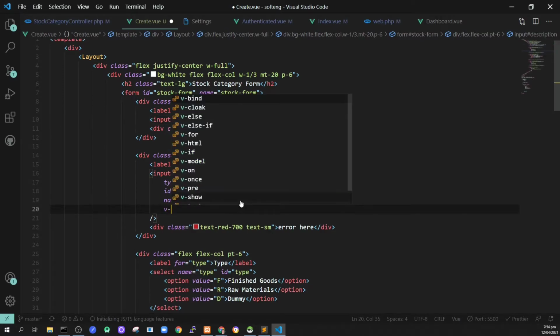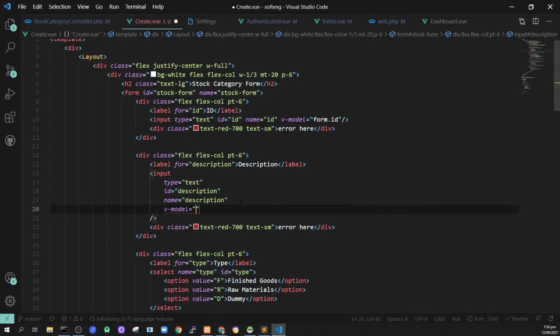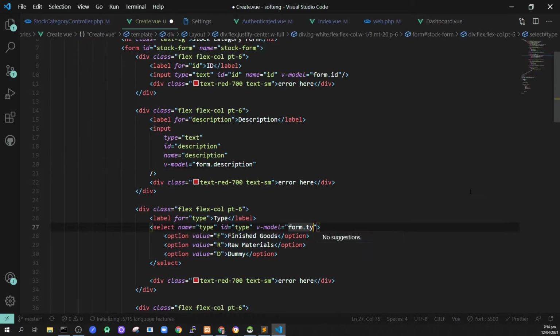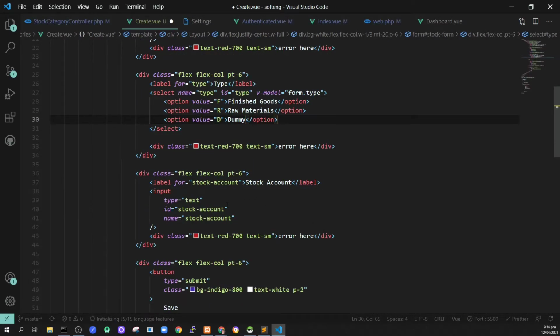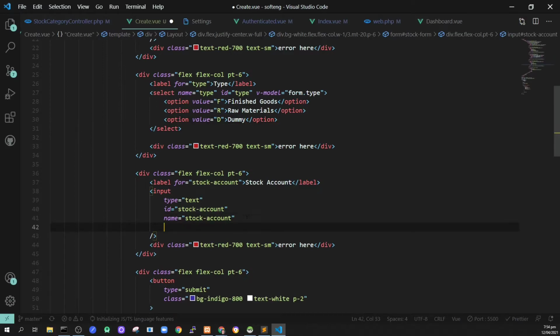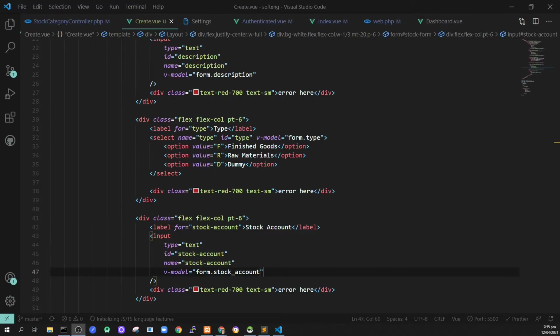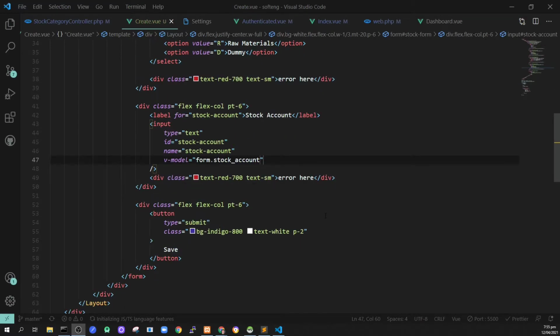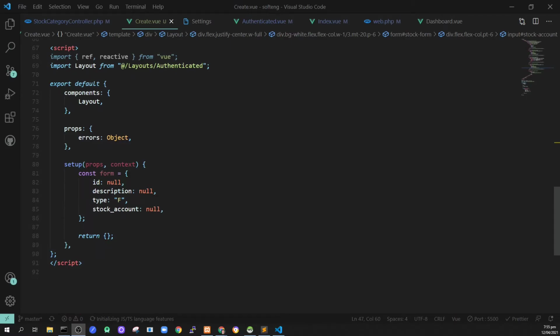Let's do that for the rest of the input elements. So the v-model here is form.description for the select, and then the last is the input, so the v-model is form.stack_account. So we are done binding the object form here.